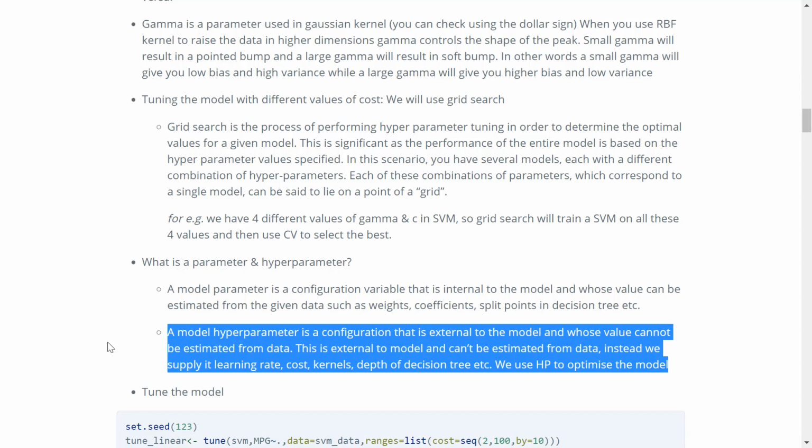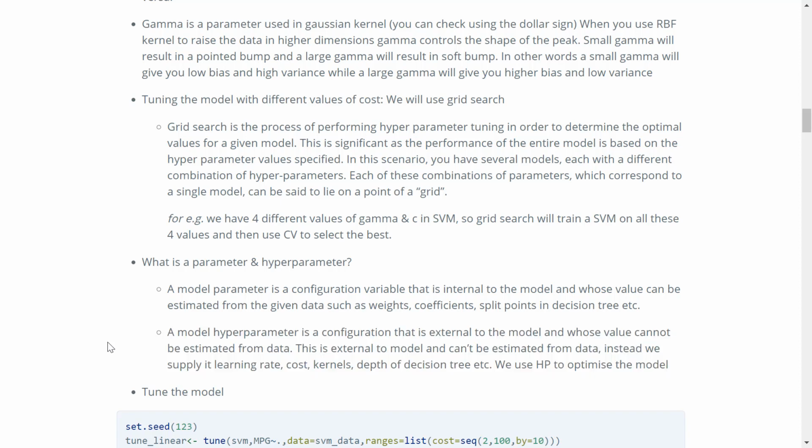So we use hyperparameters to optimize the model. When we say we can tweak the parameters of the model to get better results, it means that we are talking about hyperparameters. Because as I said, hyperparameters are external to the model. So it is up to us to control them and tweak them to get better results.